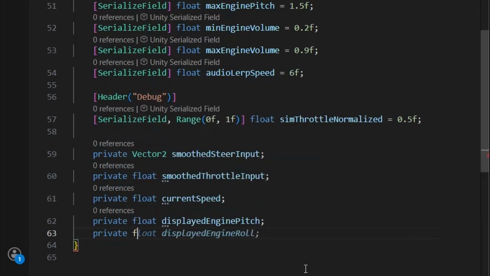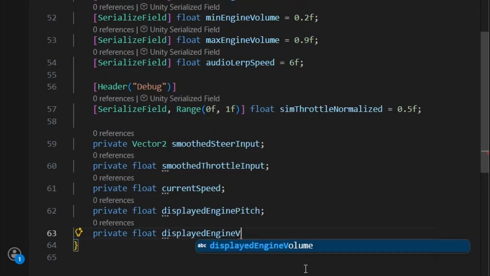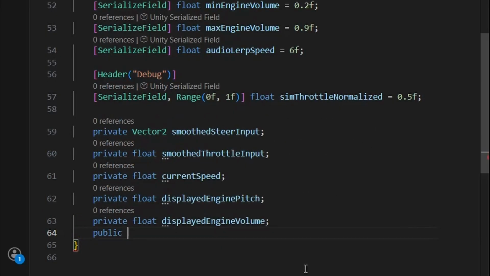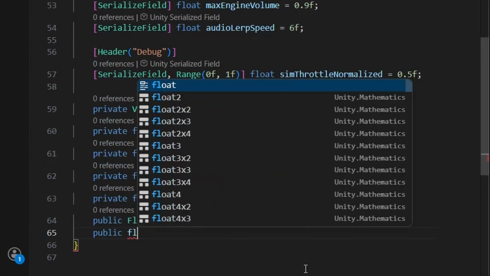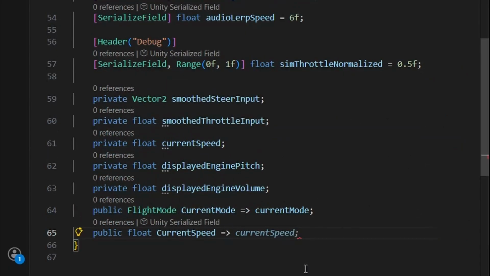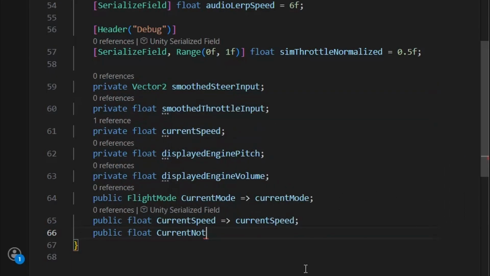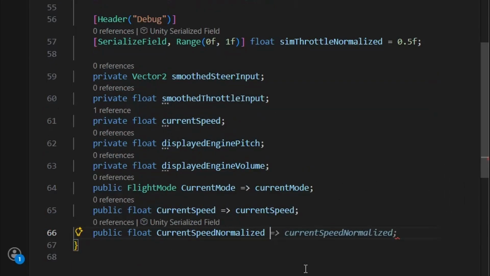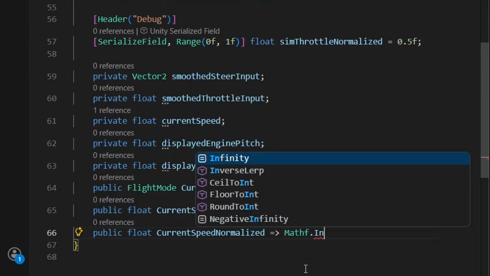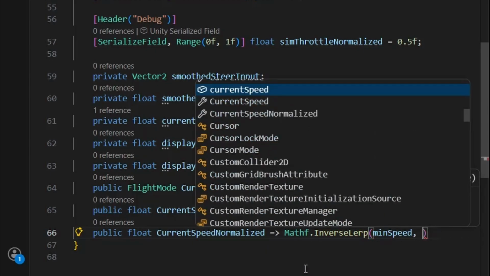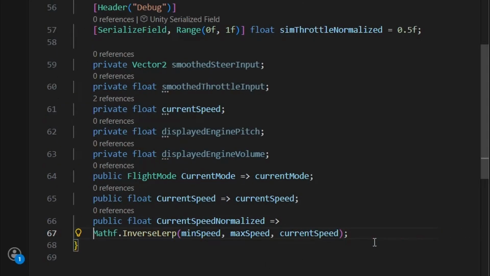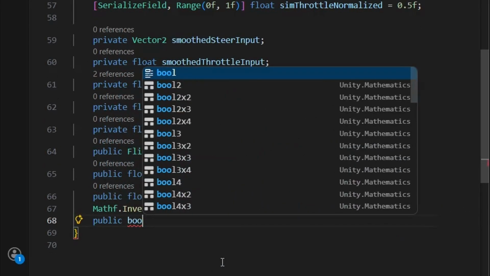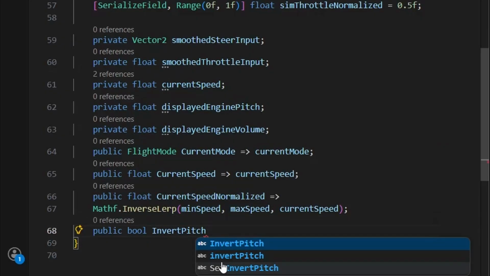Then we'll have a private float for current speed, a private float for our displayed engine pitch, and a private float displayed engine volume. Then we'll have a public FlightMode so that we can access our current mode, and a public float for our current speed, and a public float for our current speed normalized. And this one will use Mathf.InverseLerp with our min speed, our max speed, and our current speed. Then we'll have a public bool, which we'll call InvertPitch to access our invert pitch.